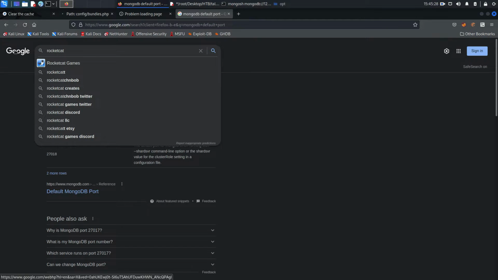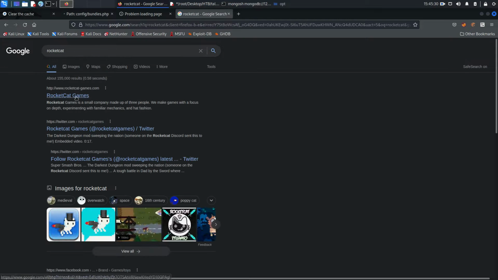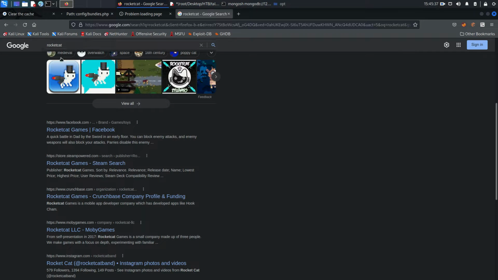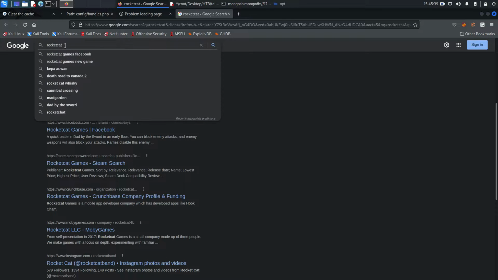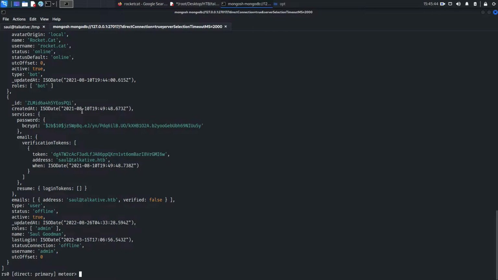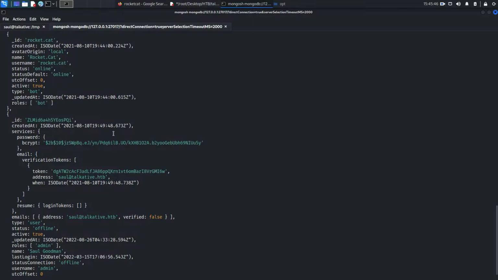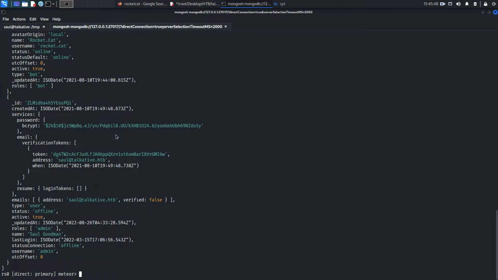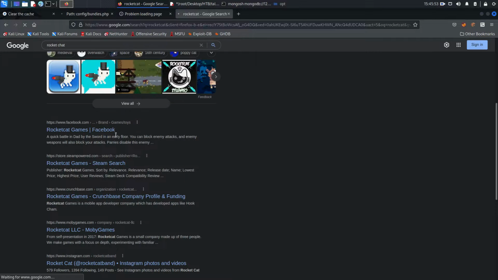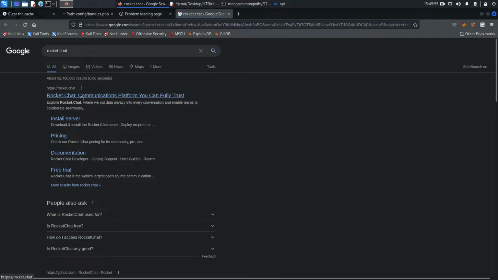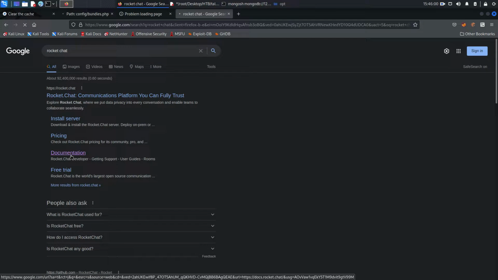So Rocket Chat, not Rocket Chat games. Okay, I put Rocket Cat, sorry, my bad. Is it Rocket Cat? Yeah, Rocket Cat is there. What I know is Rocket Chat is the application for chatting. Let's go to the documentation.